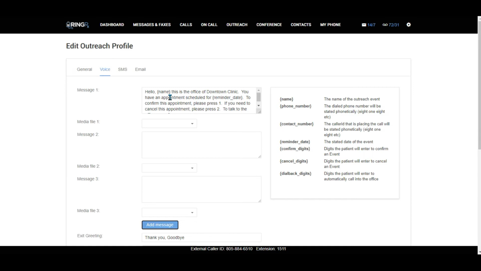You are able to customize these messages by including custom fields for the specific event. These fields are located in the box in the upper right. This lets you personalize messages that make more of an impact for your patients. For example, by entering name in brackets into your script, the call will recite the patient's name in that part of the script. Custom fields should be typed exactly as they appear in the box with brackets around the text.